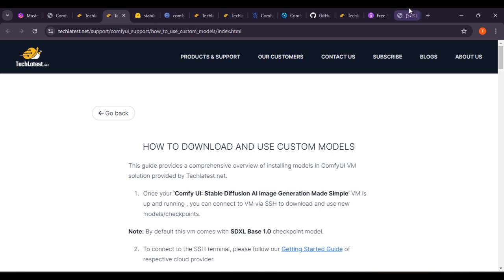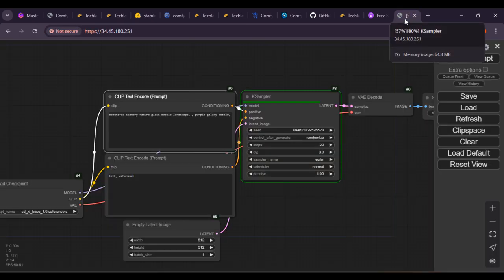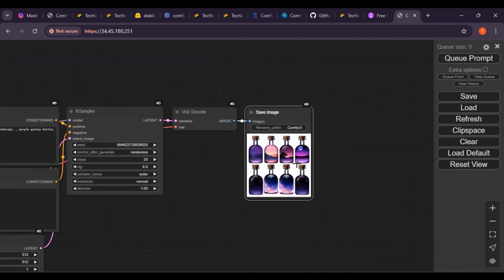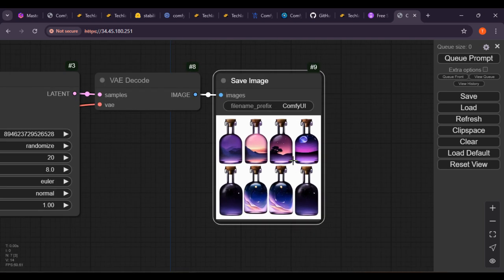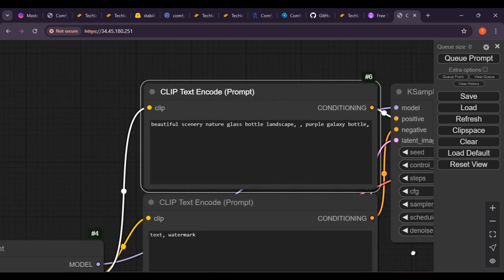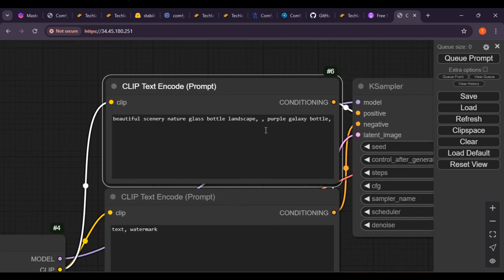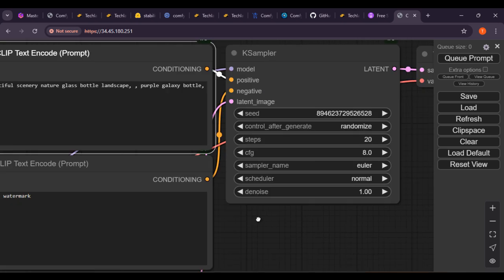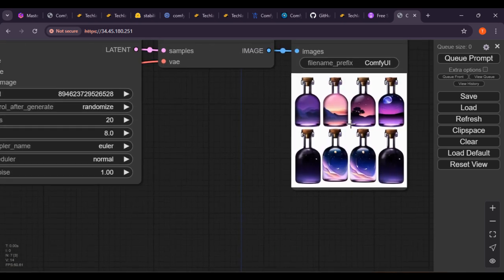So let's see if our image is generated or not. Here you can see it is 57 and 80%. I think our image is generated now, and here you can see our image is generated. If you scroll, this is basically the image. We have given some prompt here. If you check the prompt: beautiful scenery, nature, glass bottle, landscape, purple galaxy bottle. So this is the prompt. Here you can see the image. It is so cool, highly realistic, and a very cool image.